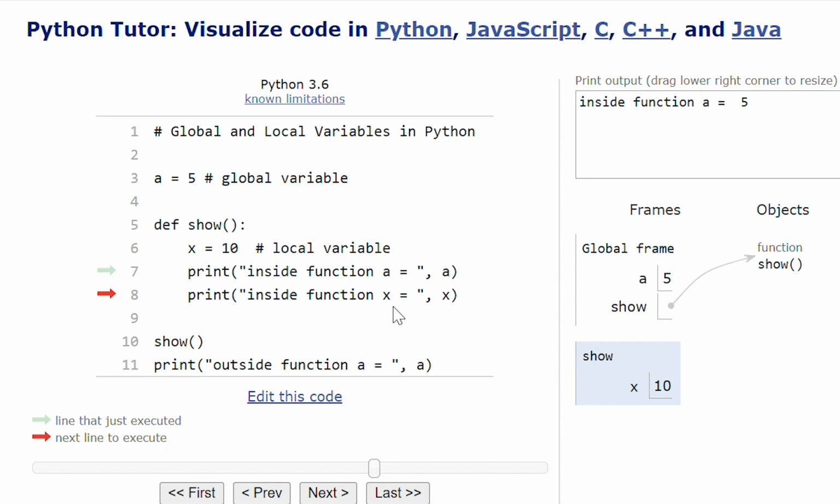Then we are executing line number 8. In line number 8, it will look for the x value in the local scope. In the local scope, it will find the value of x is equal to 10. So in the show function, see here, this is the show function. In the show function, the value of x local variable is defined as 10, and a is present in the global scope, global frame.